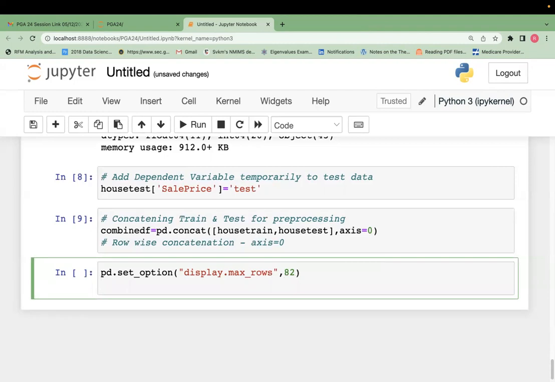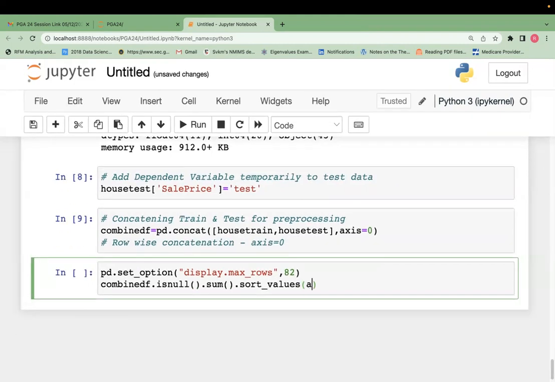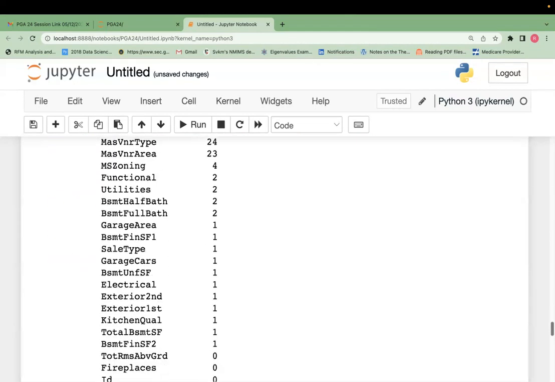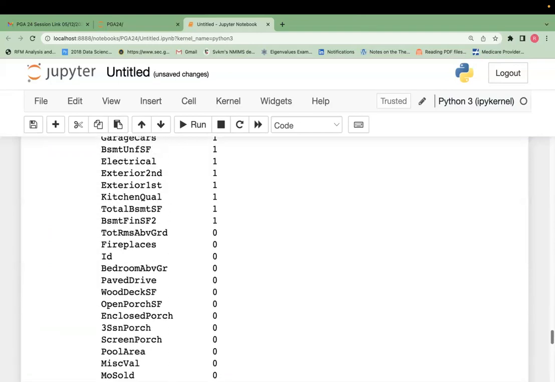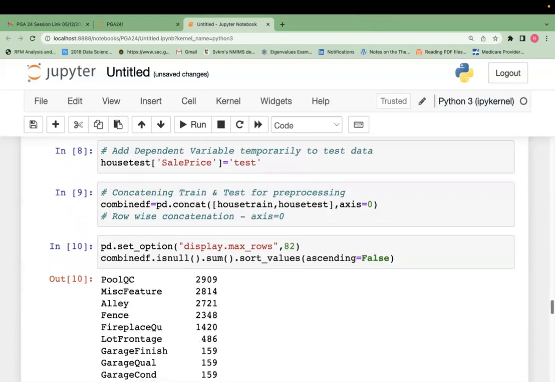Right? Now, combine df dot is null dot sum dot sort underscore values ascending is equal to false. Now, if you give the display rows, it will display all the variables. Otherwise, it will not be able to display all the variables. So you have to give how many rows you want to display based on the number of columns you have in your data. So we have 81 variables. So I am giving 82 rows to be displayed.